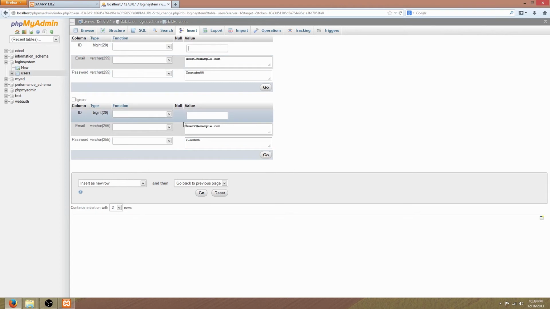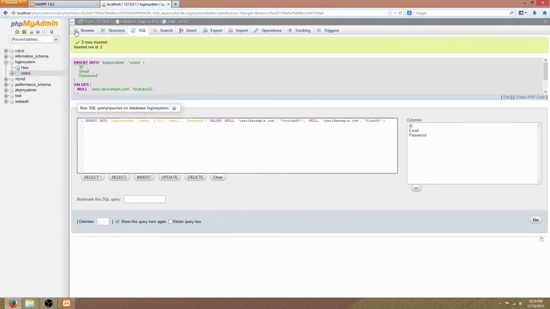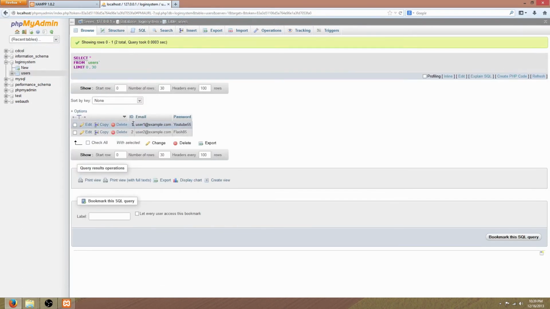And then we can leave ID blank because I'll show you. Our database should automatically insert our IDs for us. You see right here we got 1 and 2, and it's pretty awesome. So that's the end of our database creation for our website.